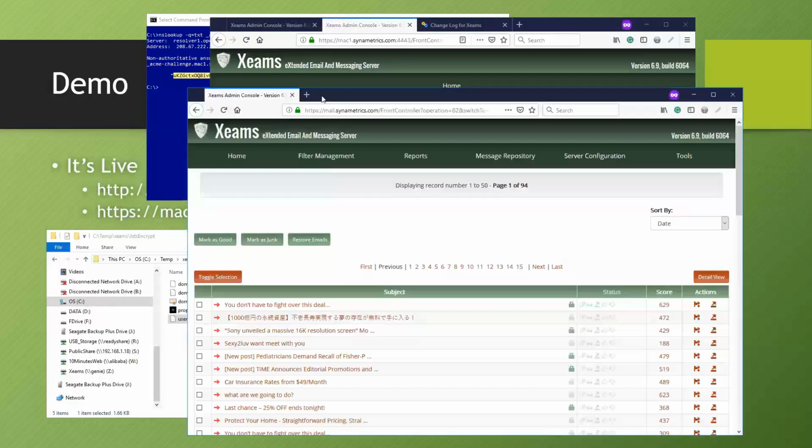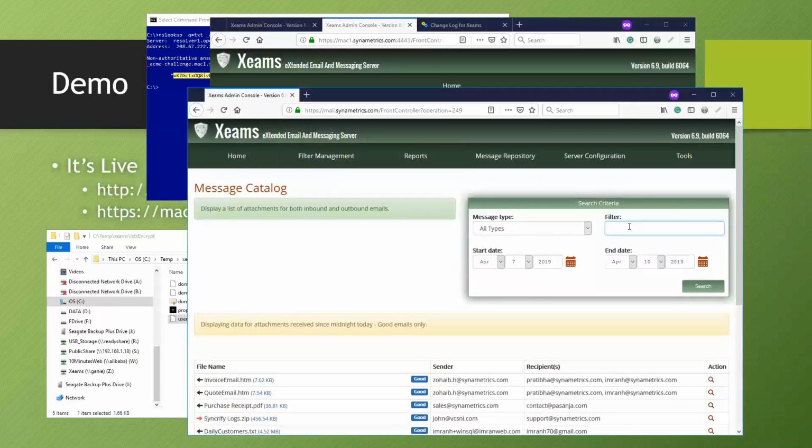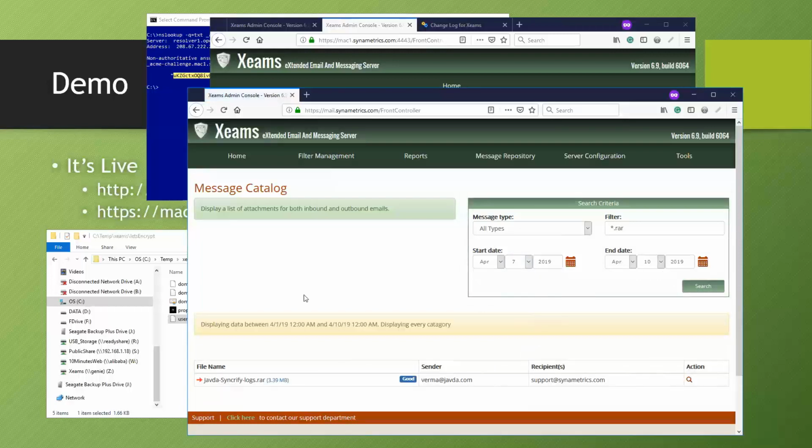Okay, so here's another window. This is our production Zeems. What I'm going to do is run a report and see if anybody sent me a RAR file. Well, nobody did. Let me change the... Okay, there we go. Somebody sent a RAR file.